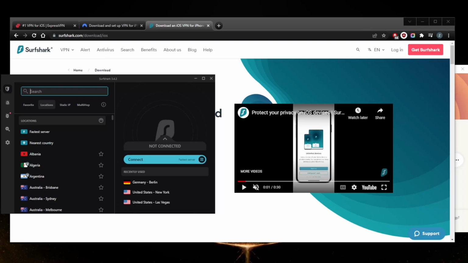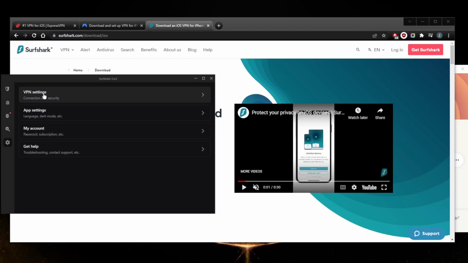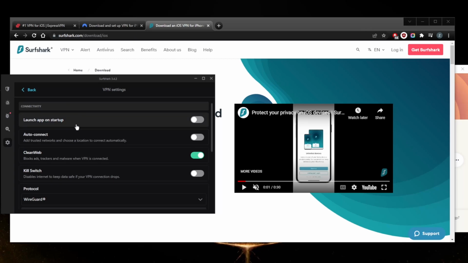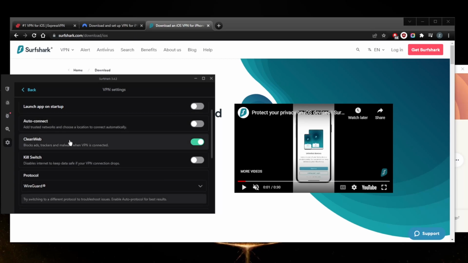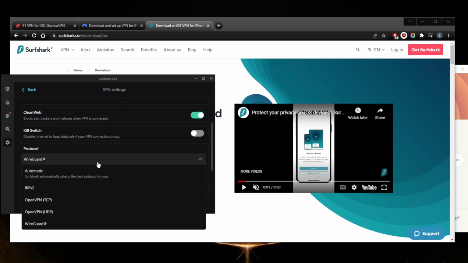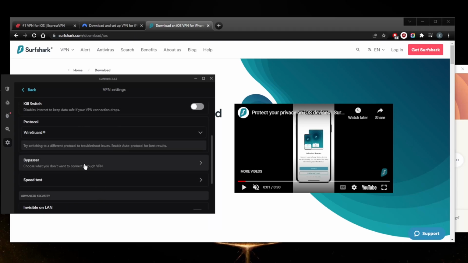All right, so moving on to Surfshark. And you're going to get all of the features that you get with PC and Android. So that's going to include the specialty servers here, which is multi-hop or double VPN, as well as static IP. And you're also going to get, if we go to VPN settings here, your auto connect features. You'll get Clean Web, which is the ad blocker. You're gonna get the kill switch, a handful of protocols, including the WireGuard protocol.